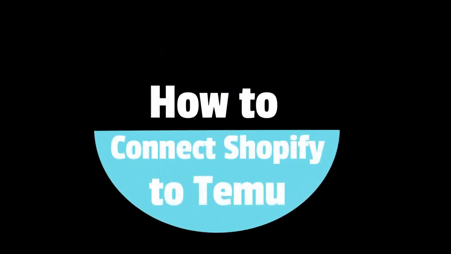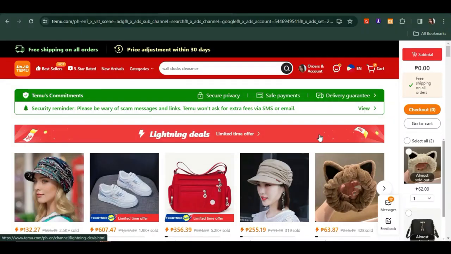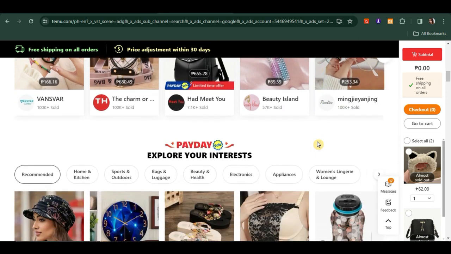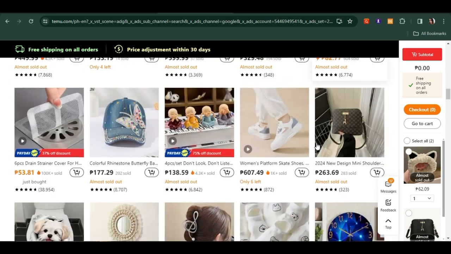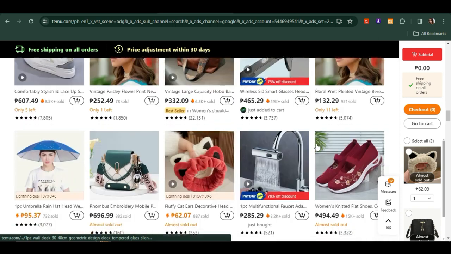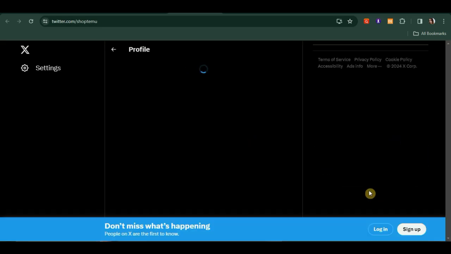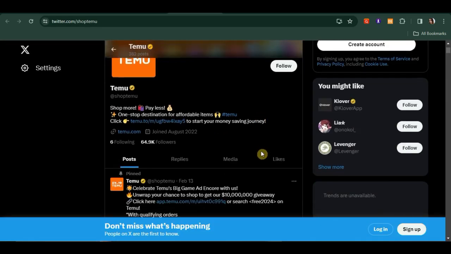Hello guys, in today's video, I'm gonna show you how to connect Shopify to Temu. In this step-by-step tutorial, we'll guide you through each process in detail, ensuring you have a smooth experience setting up your store. Temu operates as an online marketplace under the management of a Chinese e-commerce corporation, providing consumers with significantly discounted goods. And if you're about to start a dropshipping business, this can be a good source of products, right?